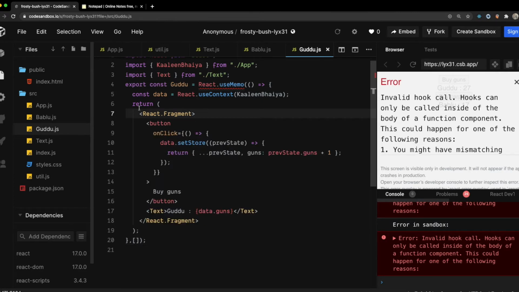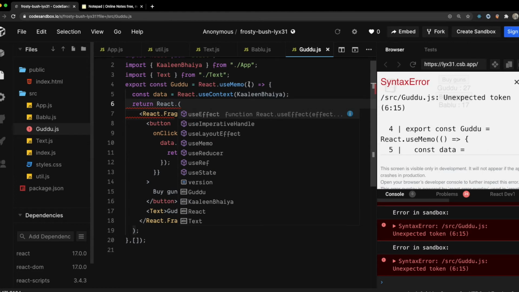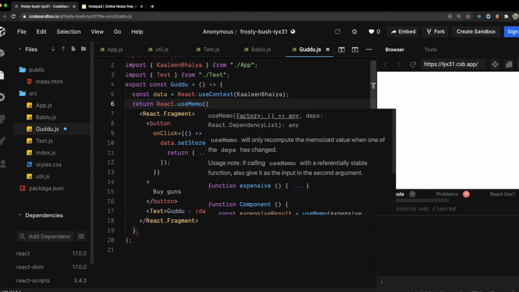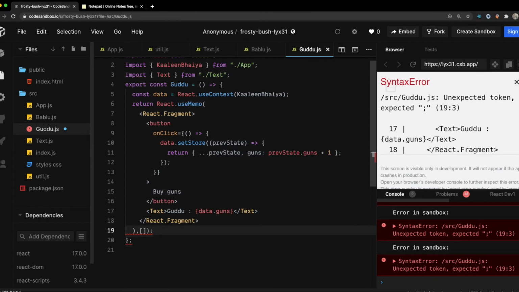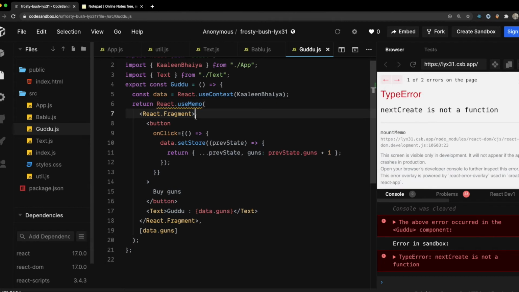So how should we do it? Here I will suggest we remove the react.useMemo from here, because we can't actually access data.guns from outside. We have this data over here. So we'll use react.useMemo over here, and pass a second argument to it, that is data.guns, and save it. Now, it is saying that next.create is not a function. Let me see what the issue is over here.